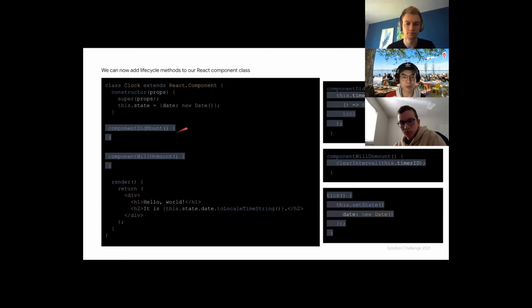The current time that the component is loaded, so it won't change. It will just show the time of when the React component is loaded. So that's not a good thing because we want the clock to change. So what we will need to do is add lifecycle methods.